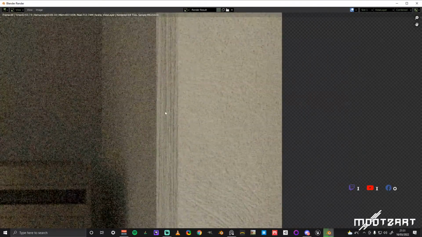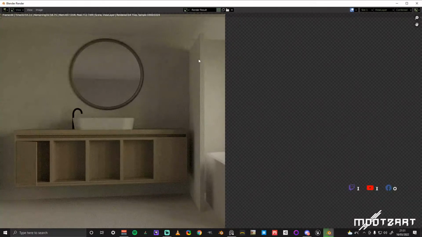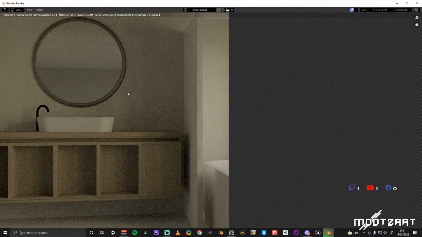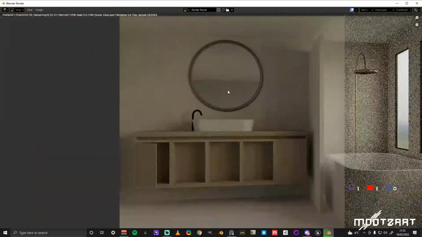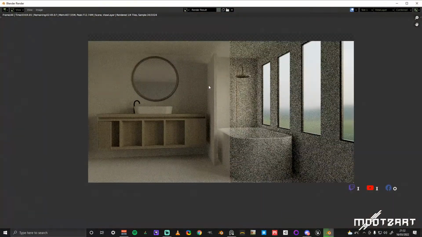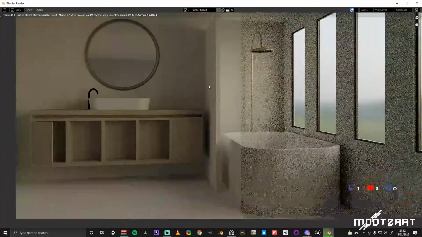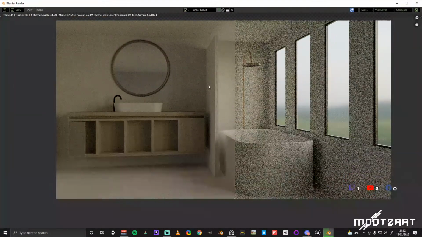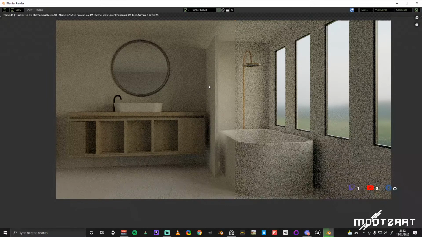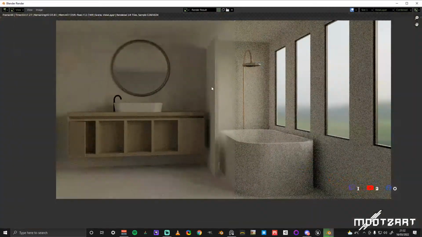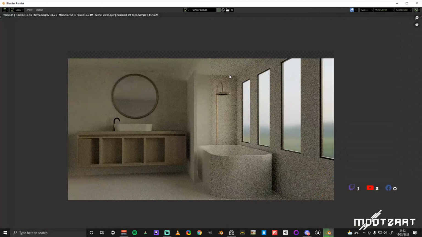So you can see there, I haven't UV unwrapped it correctly. I've got that streak. The noise will clear up once it gets to a certain stage. Plus I am streaming and stuff, so it's probably going to take a while.